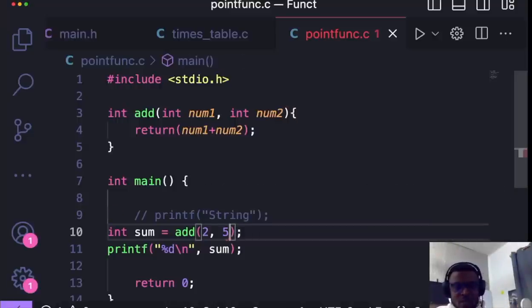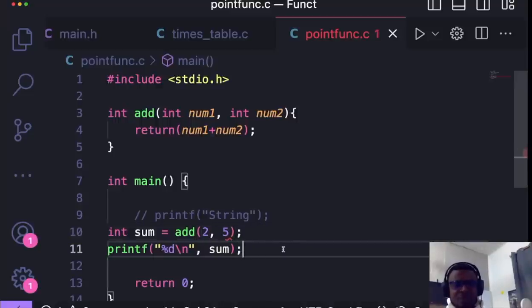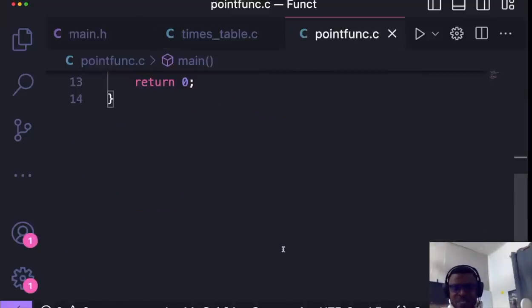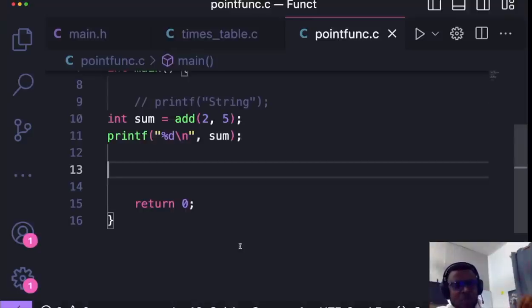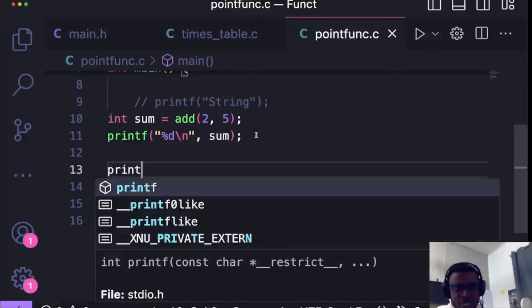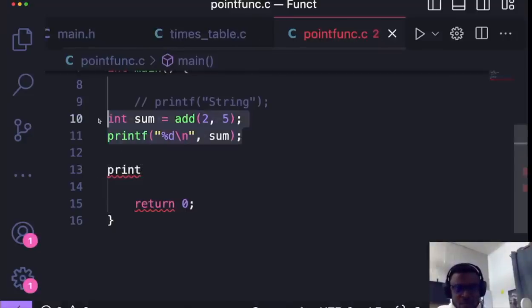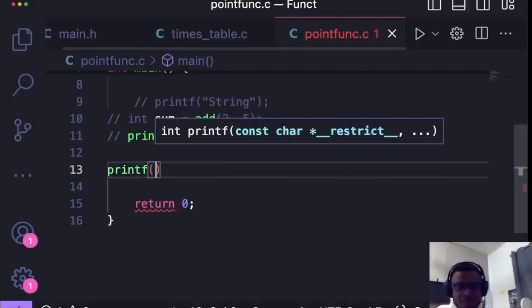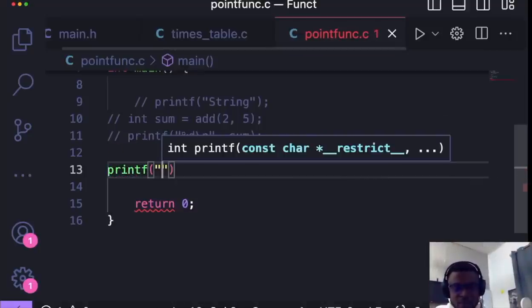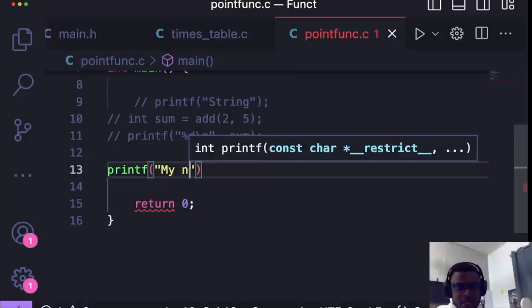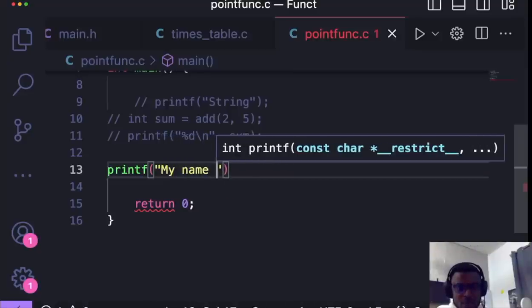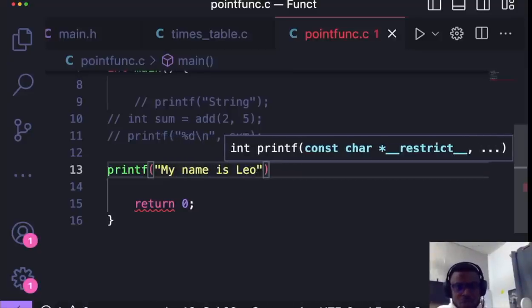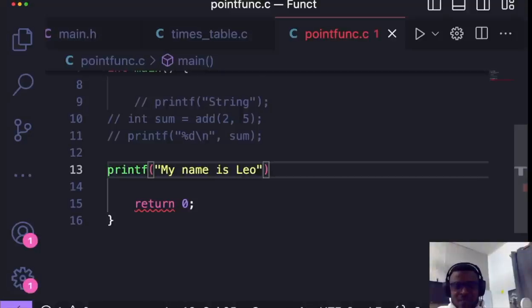But for some reason, whenever we use the printf function, we can give it so many things and printf does not get tired. So I'm gonna comment this out. I'm gonna printf and give it the first argument. I can tell printf that my name is Leo, just like I showed you, and printf is gonna print this for me easily.